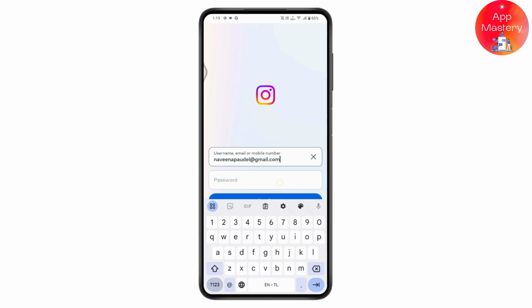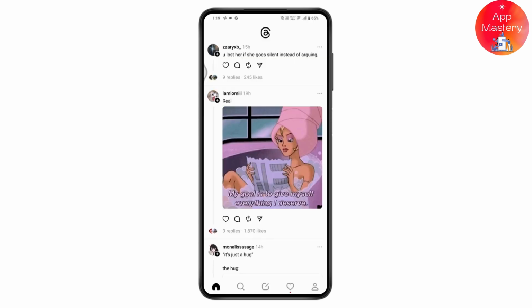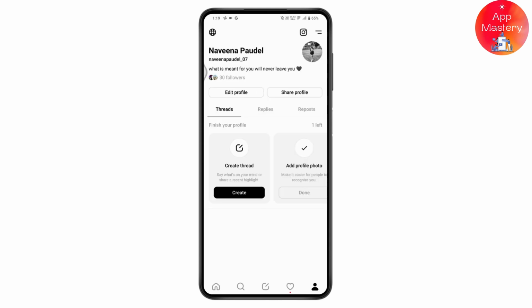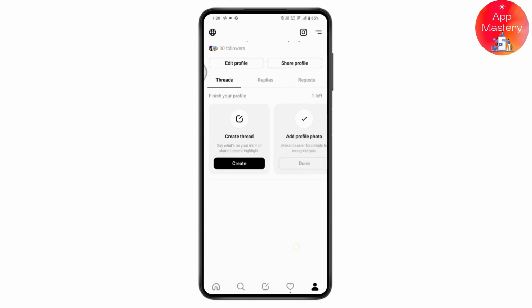Once you've entered, tap on login and you'll be logged into your account. So enter the information like your username, email or mobile number, and then enter your password. Tap on allow if you want to allow the notifications, and that's it. You've been logged into your account. You can go for the profile, which is on the bottom right, and here you will have your login.